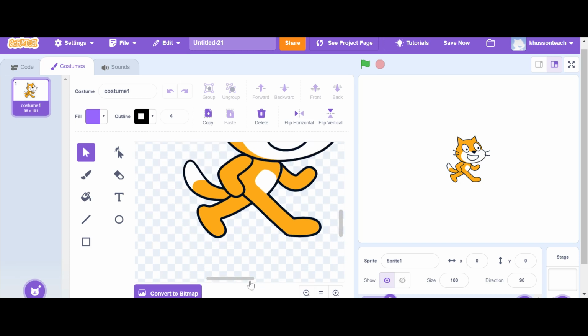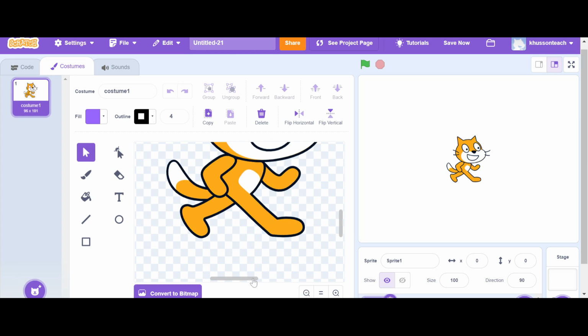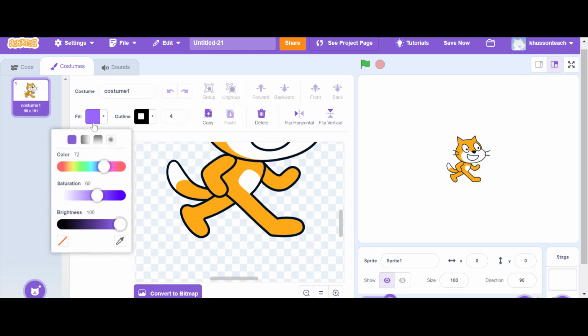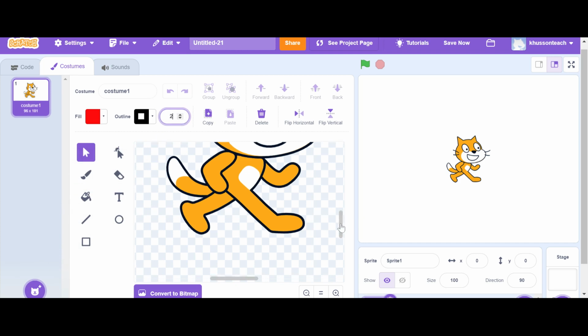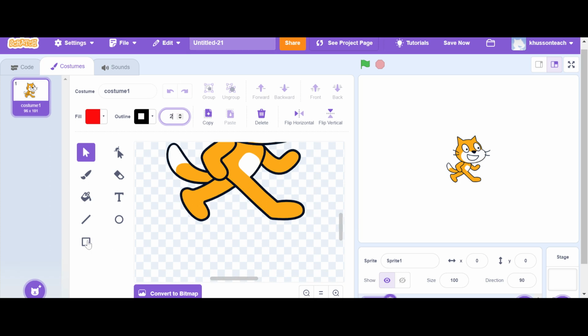First I want to center this, and I'm going to go with the color red. You don't have to choose red, I'm going to choose red. For the outline or the border, I want a thickness of about 2. Now this part may take a little bit. I want to go to the rectangle tool. What we're going to do is draw the rectangle 20 squares long.